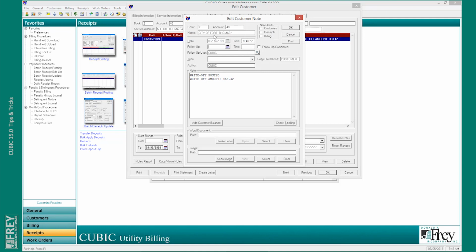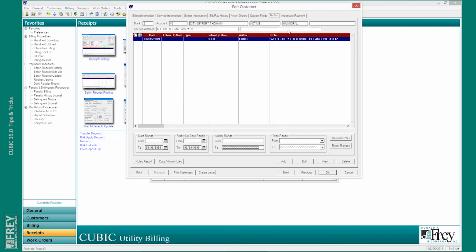It's going to have the customer's book and account, the date and time that you wrote them off, the user that you're logged in as, or the author that you're logged in as. You can also have a follow-up user. You have the amount written off in here, and you can have write-off posted. So that way you have the exact date and time that you wrote them off.